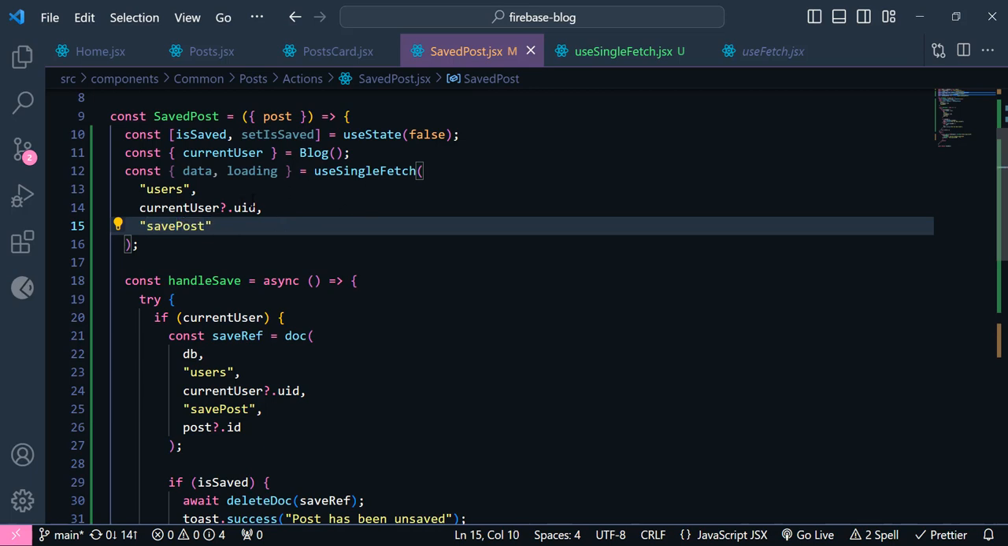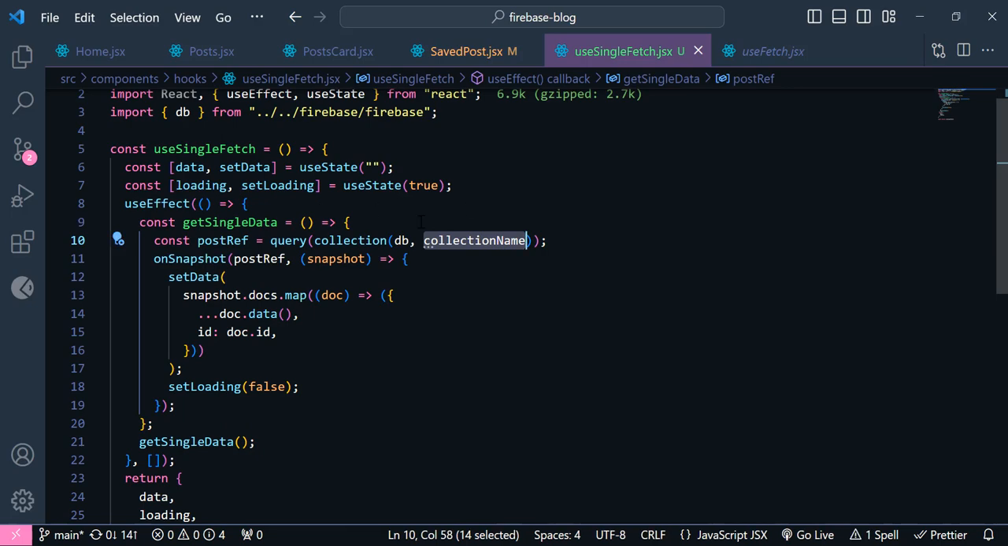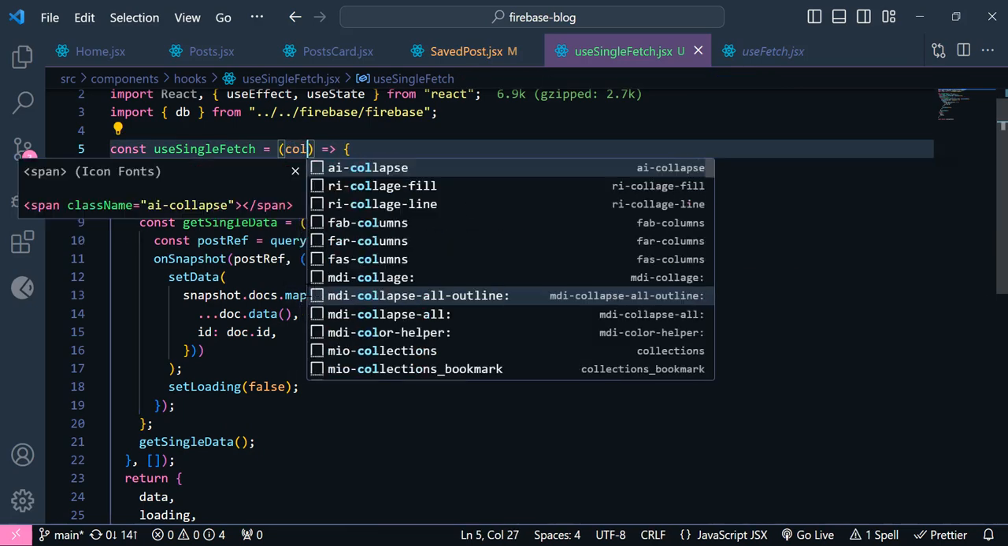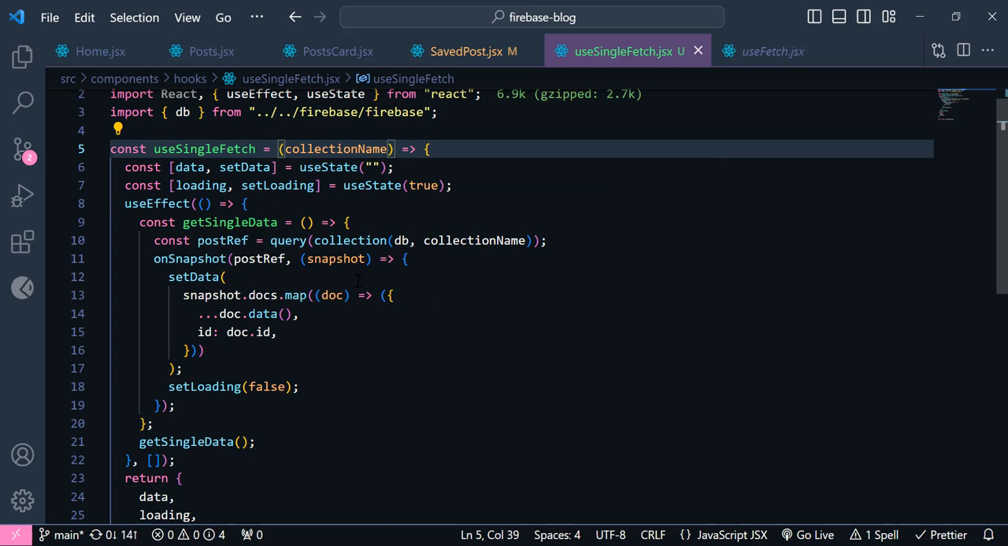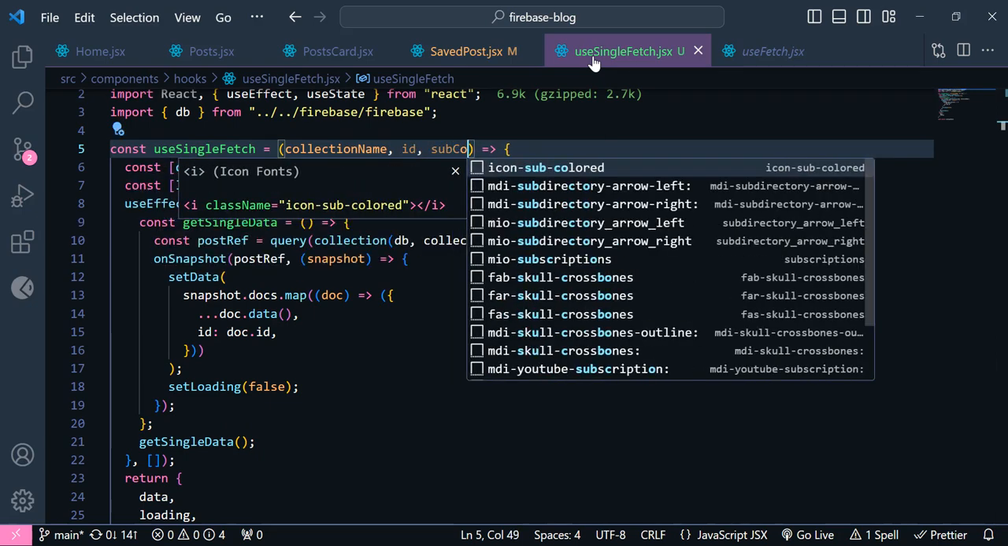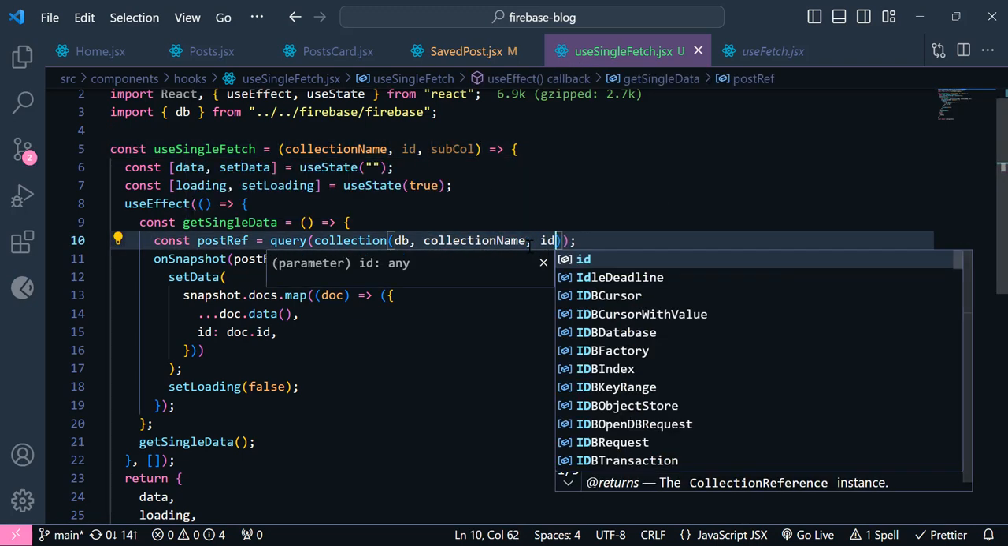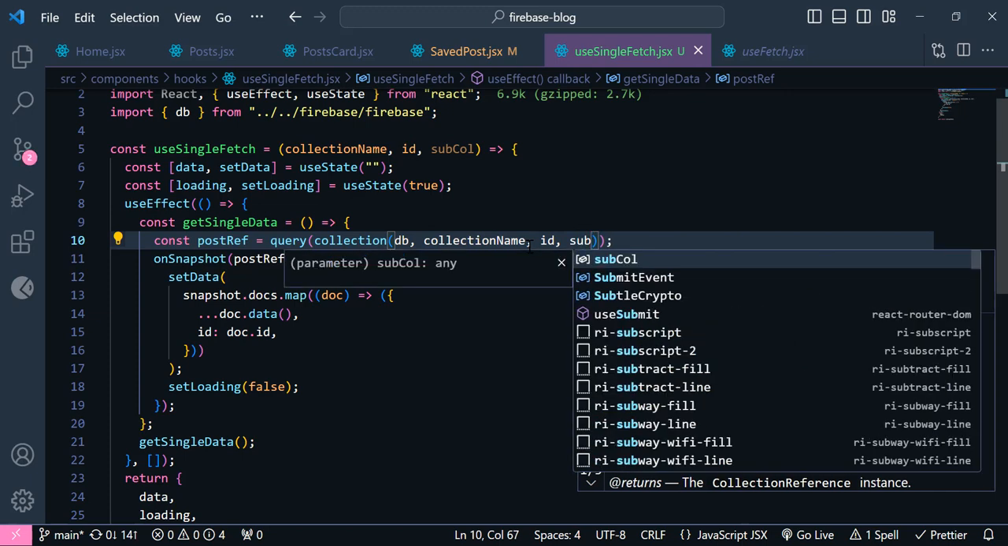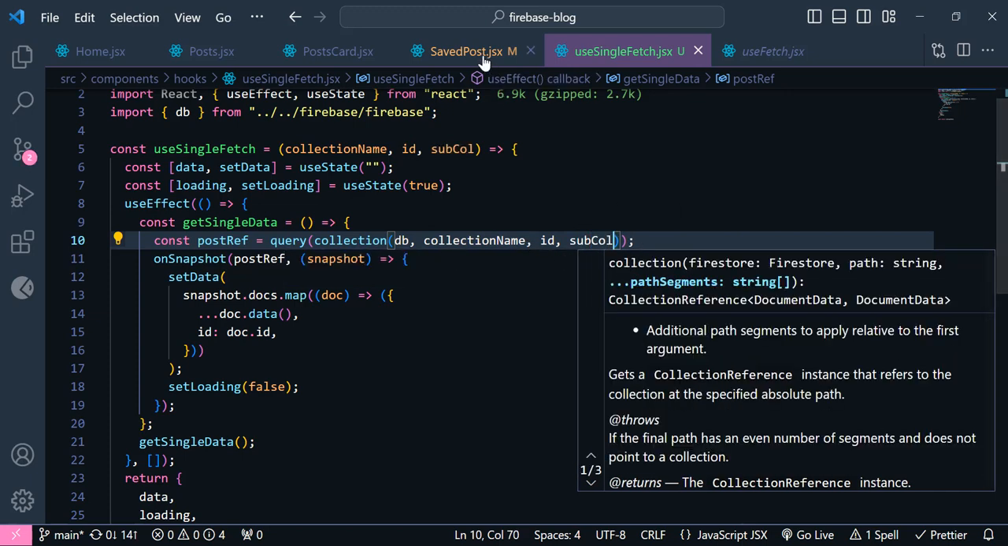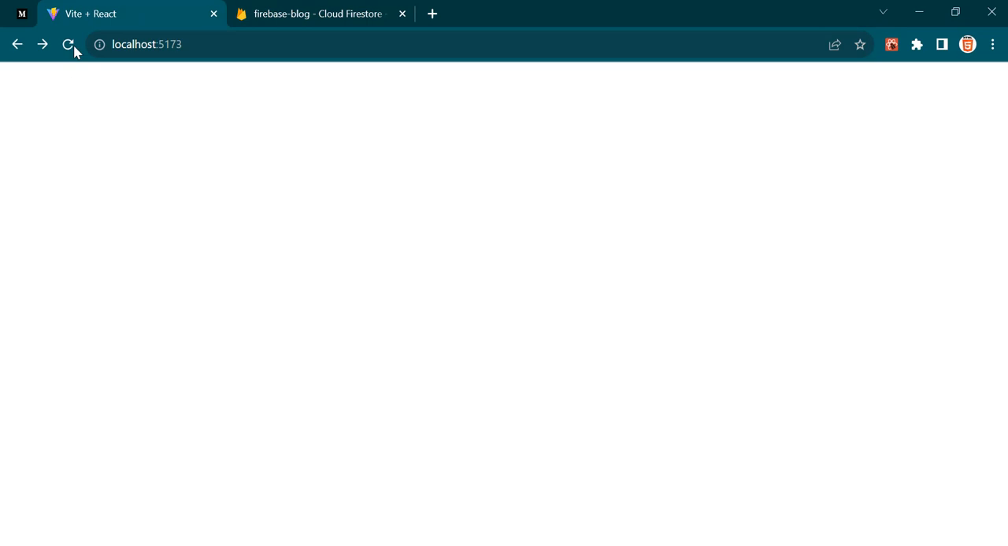So now let's receive these props. So in here, inside this hook, at first we need to have our collection name. Okay, and following that, we had this id. I'm going to call this id and the sub collection name, subCollection. Okay, so let's print it here, id and subCollection. Okay, if I refresh the page here, let's see what is the error.